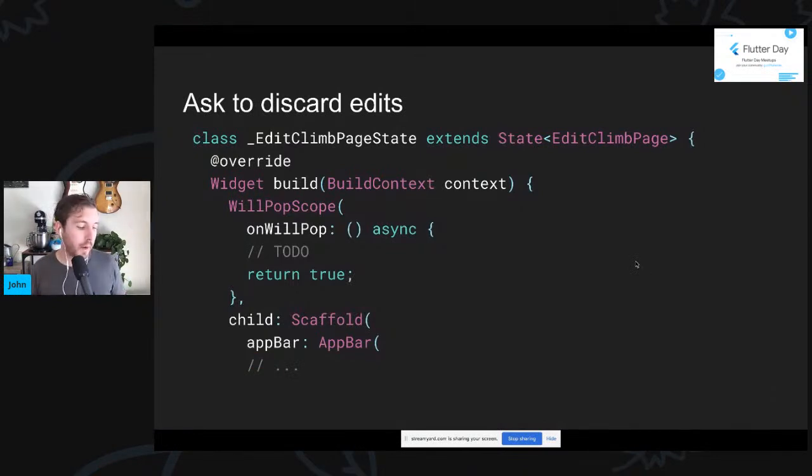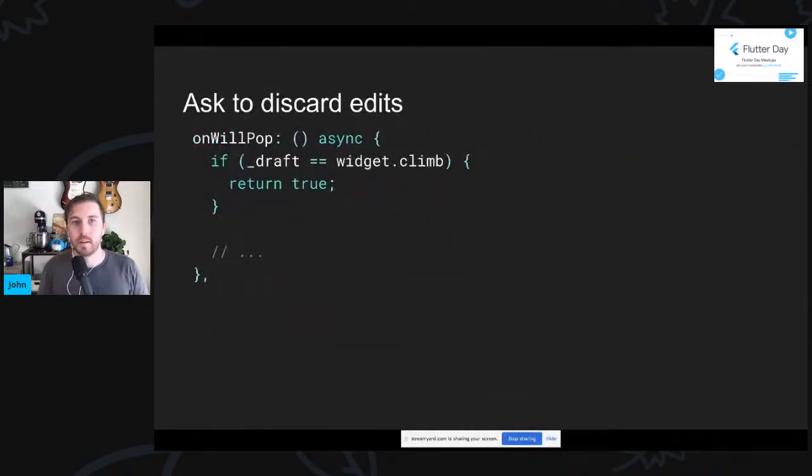Okay, so we've got a WillPopScope. We always want to return true if we want to allow the user to pop at any time, and false to prevent the user from popping this widget off the navigation stack. The important thing is we had this draft object, the object the user is actually editing on the form, and then we've got the original object that hasn't changed. We cloned that object up front. So now we can check, does this object equal the other object?